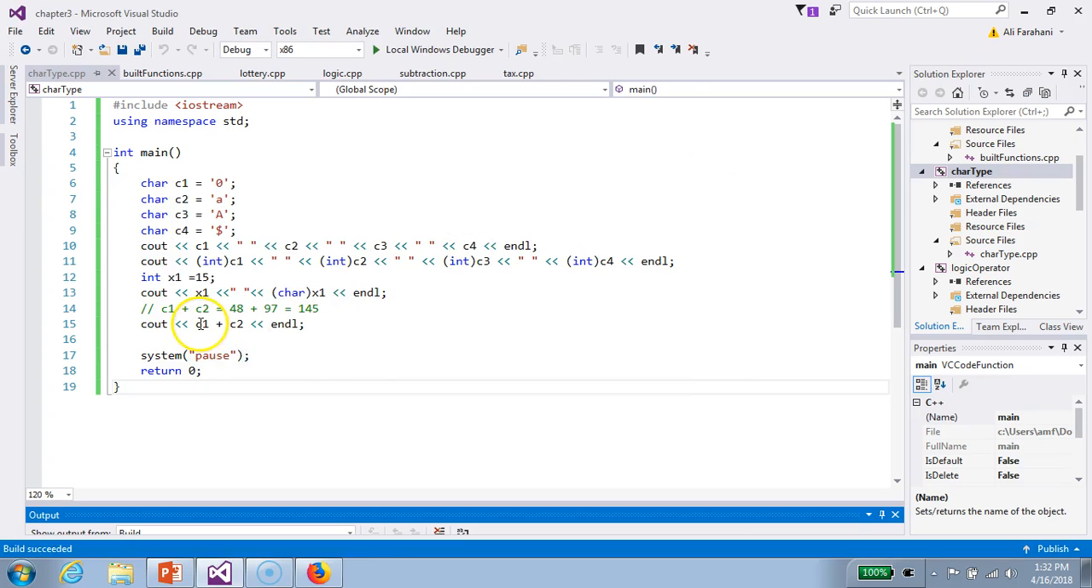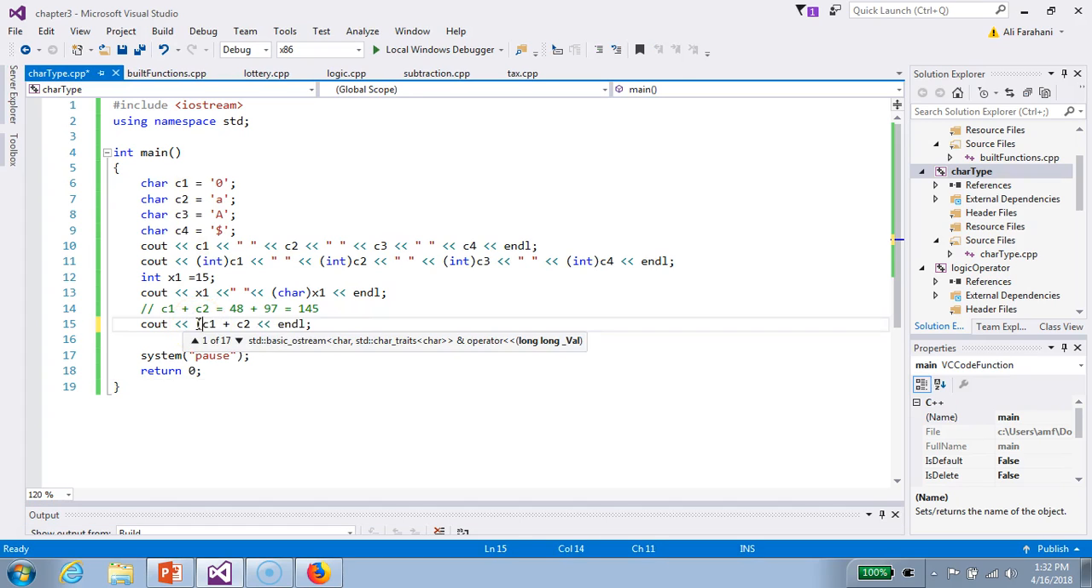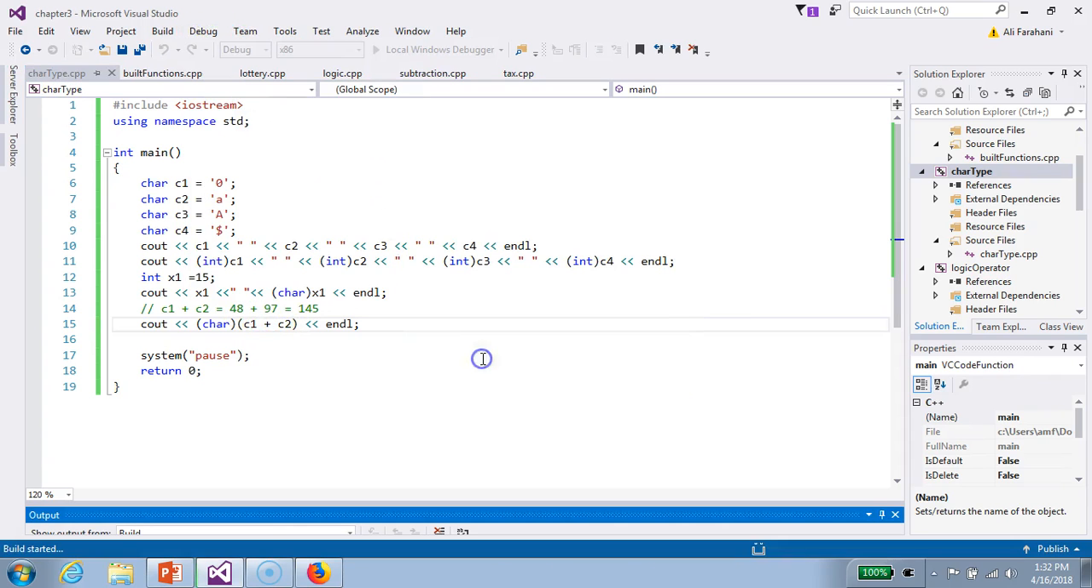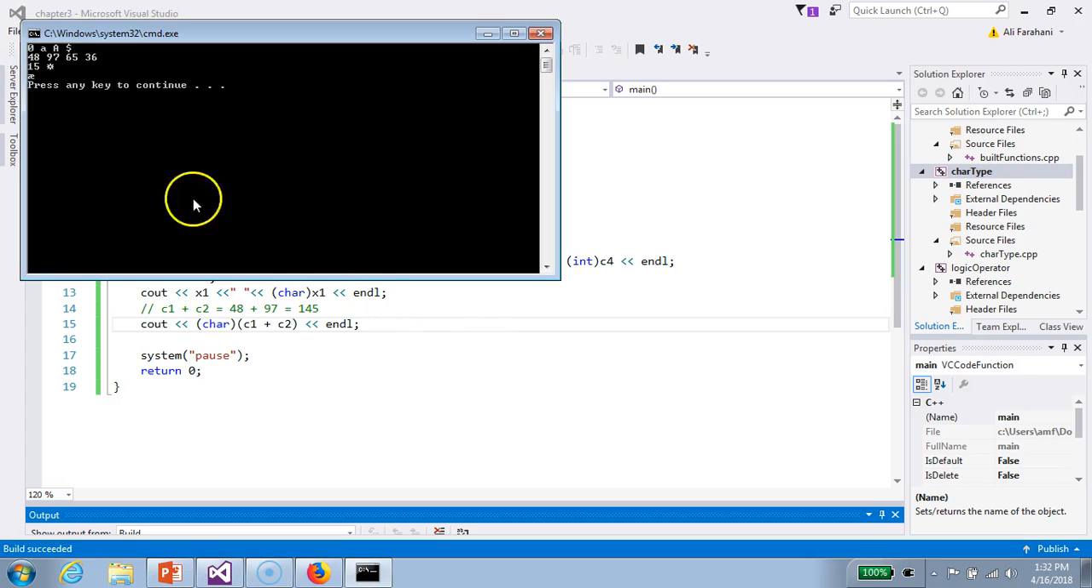And if you want to see the character equivalent to that, you can cast it as a character and see what character is assigned the integer 145. It is this strange character here, whatever that is.